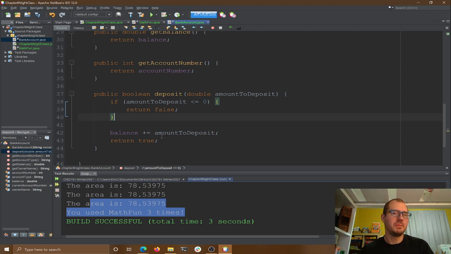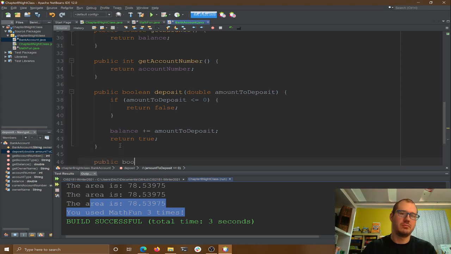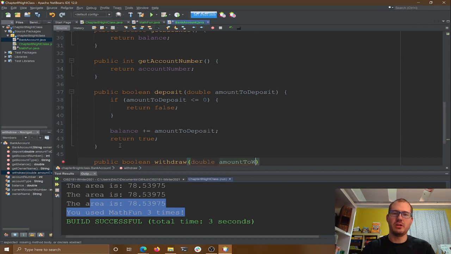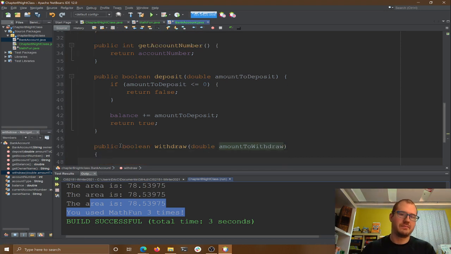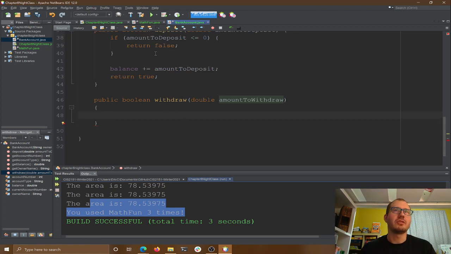Okay. So deposit. Good. How about withdraw? Boolean withdraw. Double amount to withdraw. Withdraw? English is not my strong suit. I apologize.